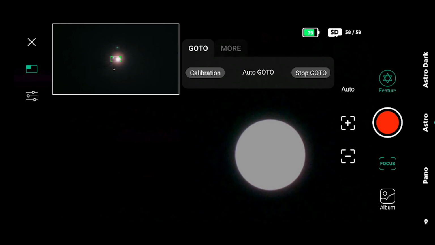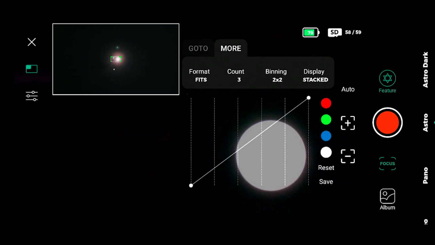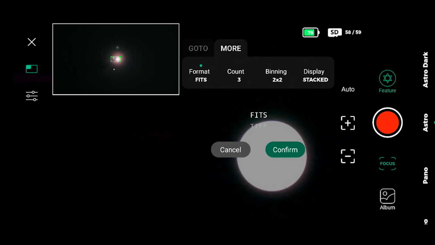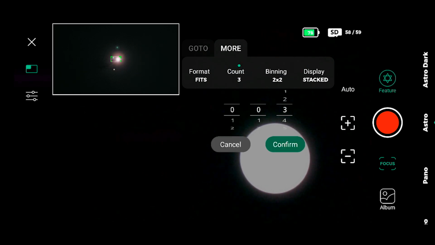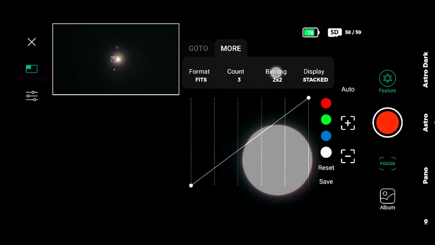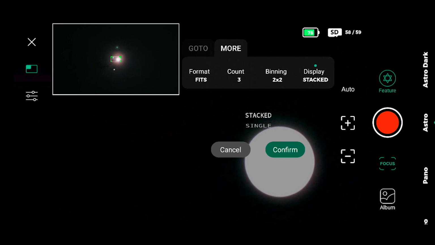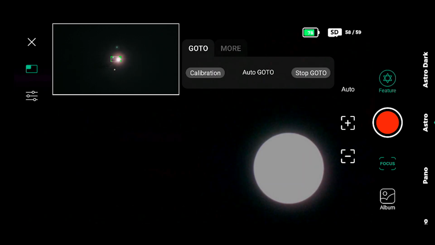And also to the left of the go-to option is more, and this allows you to change formats, FITS format or TIFF you can choose. I'm going to leave it at FITS for PixInsight use, so I can process it in PixInsight then. The count allows you to adjust the number of frames and the exposure time, and you can bin 2x2, you can turn that off so you're not binning 2x2, and you can choose to display a stacked or a single image as well. And that's about it.